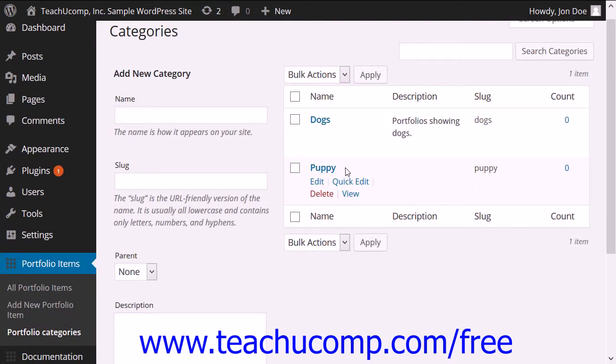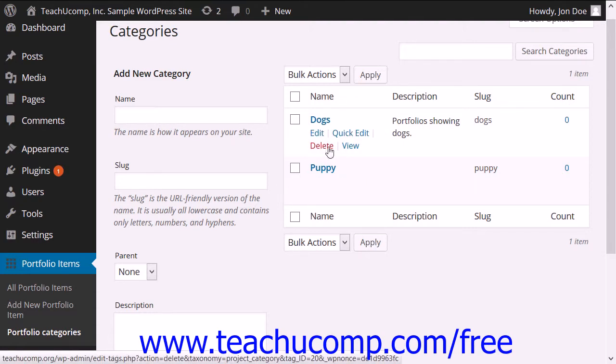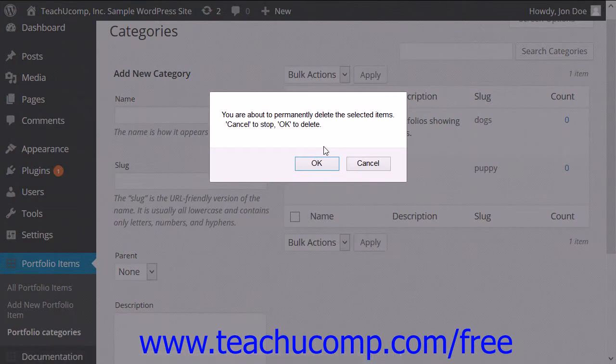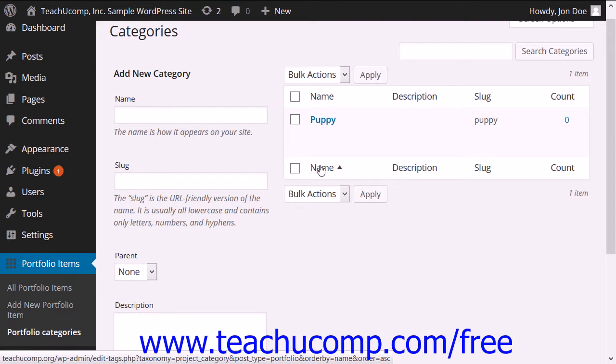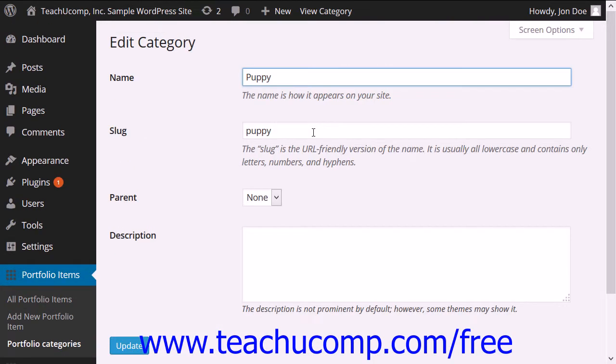To delete a portfolio category, simply hover over its name in this list and click Delete. Deleting a category does not delete the portfolios within that category. Instead, portfolios that were only assigned to the deleted category are left without categorization. You can also edit any of the previously created categories by simply hovering over its name and clicking the Edit button.